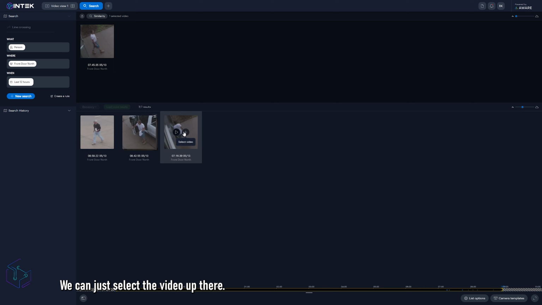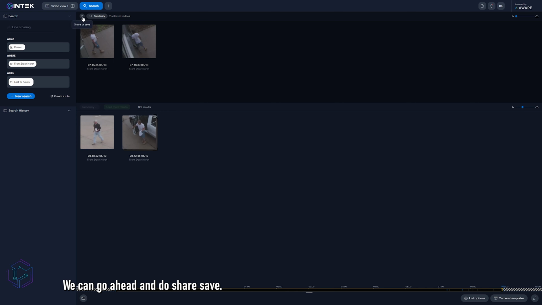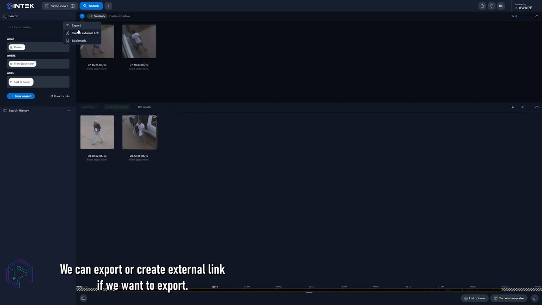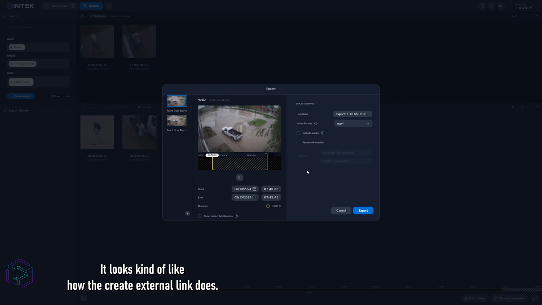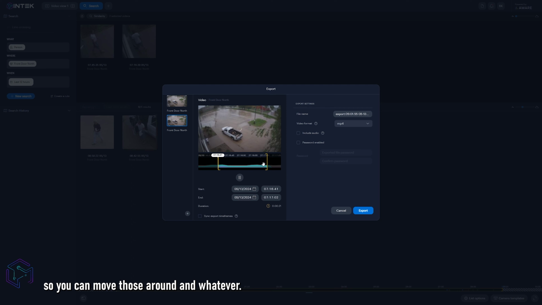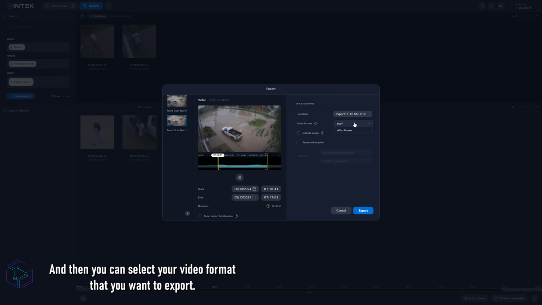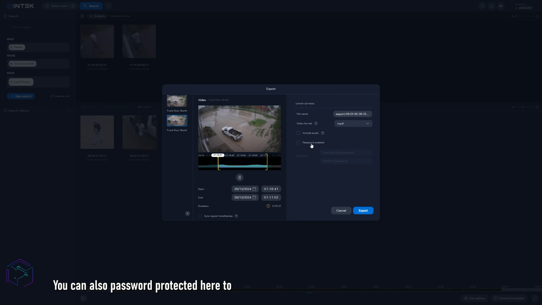Once we found the person we want, we can do the same thing as we do with the appearance search. We can just select the video up there. We can go ahead and do share or save. We can export or create external link. If we want to export, it looks kind of like how the create external link does. You can adjust those video clips, move those around, and then select the video format that you want to export it as. You can also password protect it here too. And then you can hit export.